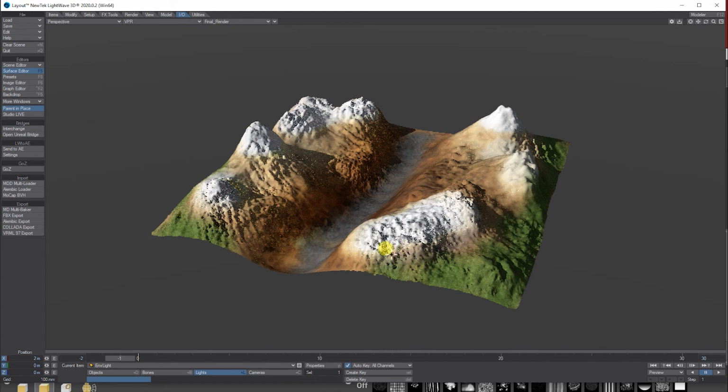So that's the basics of doing basic painting in Mudbox, but also bringing your sculpt and your textures and plugging them into LightWave 2020. Like I said, I've done this quite quickly, even though I've gone like 15 minutes over what I was going to do for this tutorial.